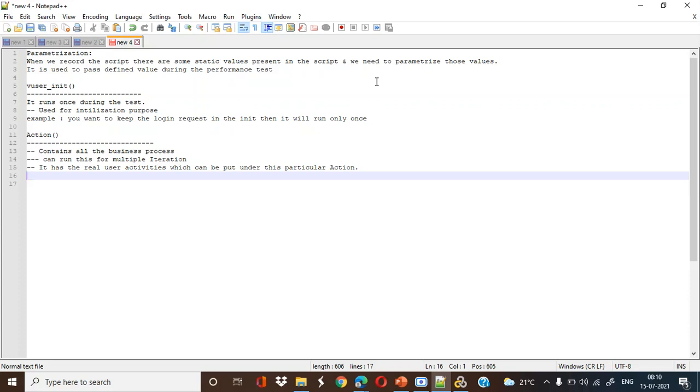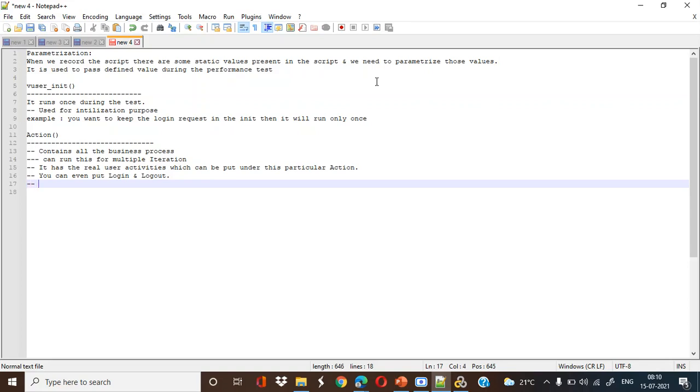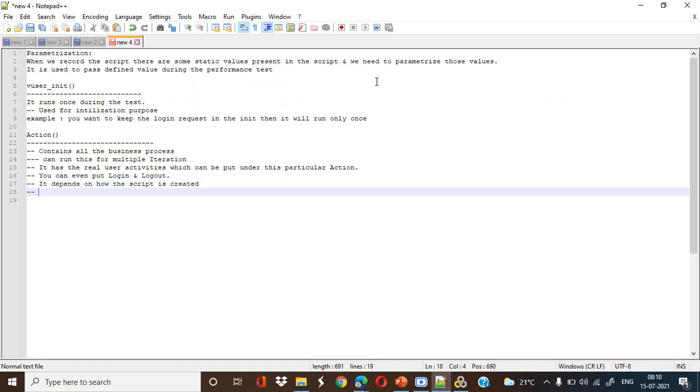You can even put your login and logout. It depends on how the script is prepared and created, and what business transactions you want to cover.